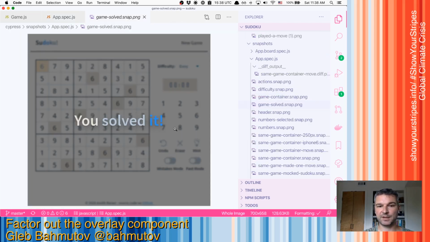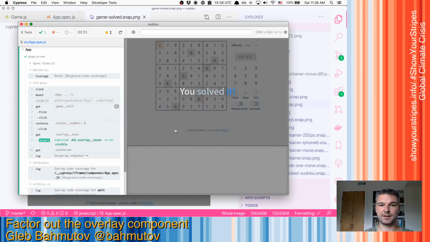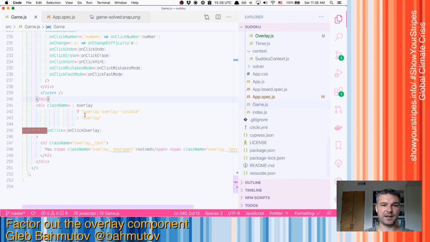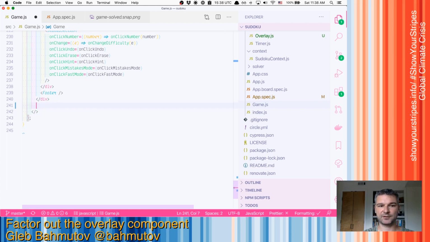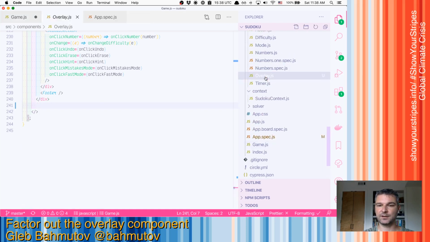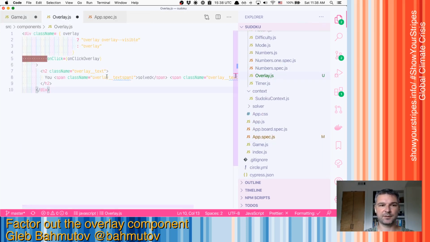This is the image that we get, and we compare it with the previously saved snapshot. As you can see, it matches what we see perfectly. Here's the part of the game that shows the overlay, depending on the overlay flag. You see it's kind of messy, so let's refactor it. We're going to put it in the overlay component folder.